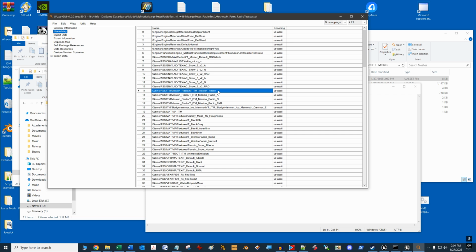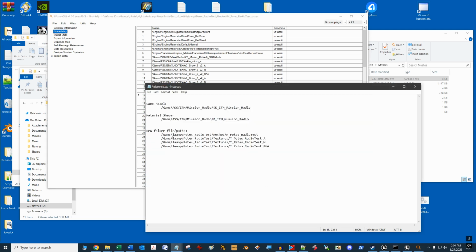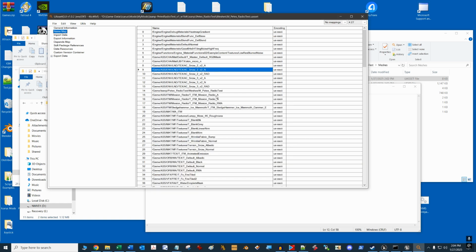When I bring my reference notepad in view here, you can see I have set up the file paths and what I need to copy and paste to the Uasset file. So we'll start with the material shader, and we'll copy and paste that in there, and then the three texture files as well.